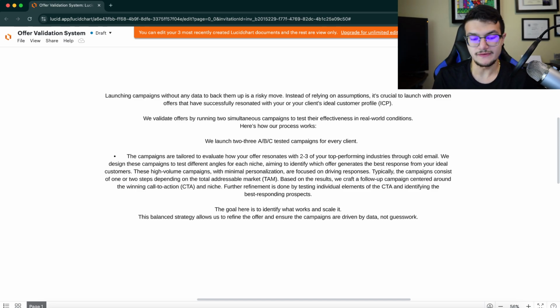Right, so we validate offers by running 2 simultaneous campaigns to test their effectiveness in real-world conditions, right? Or 3, depending on the client. Here's how that process essentially works. It's very cutthroat, very simple. We launch 2 to 3 A, B, and C tested campaigns for every client, right? The campaigns are tailored to evaluate how your offer resonates with 2 to 3 of their top performing industries through cold email.